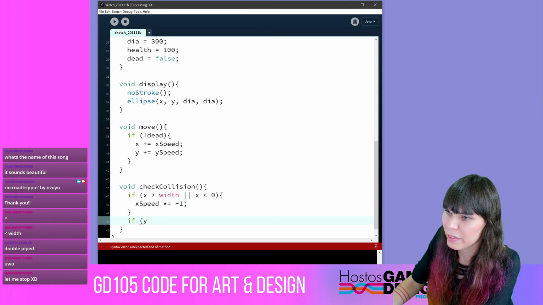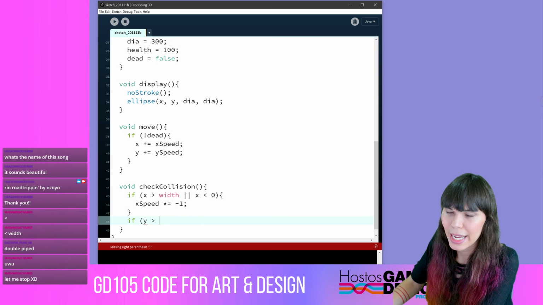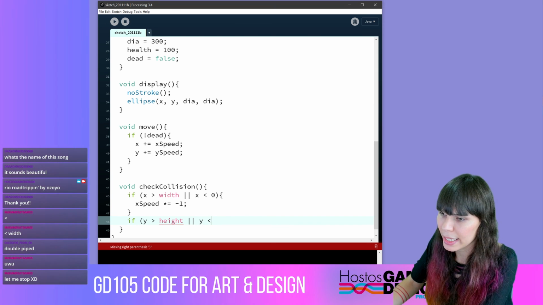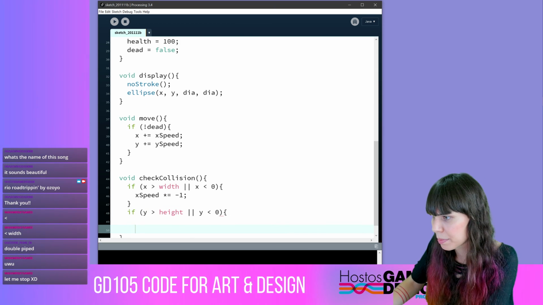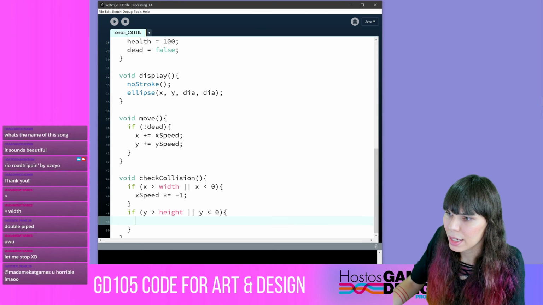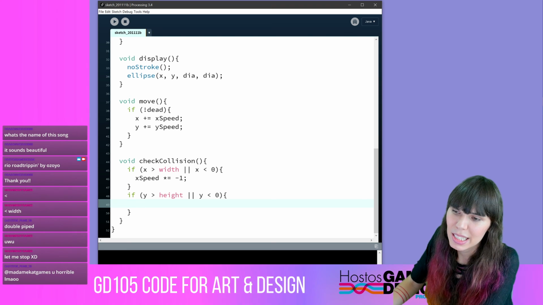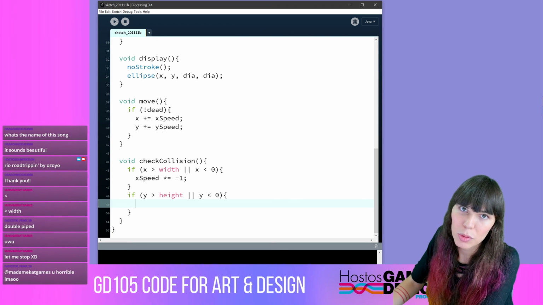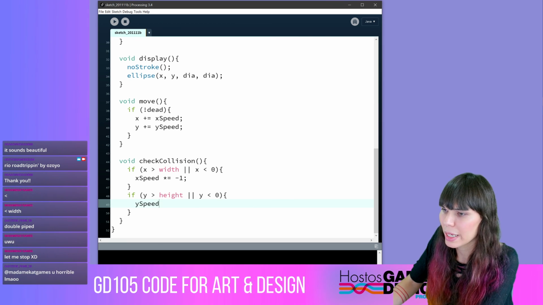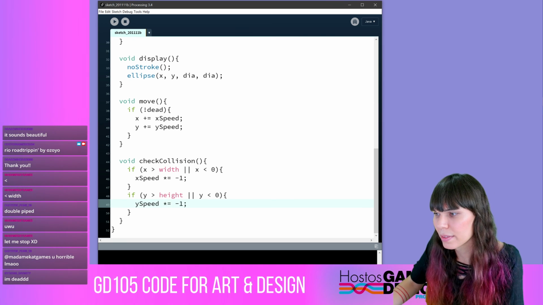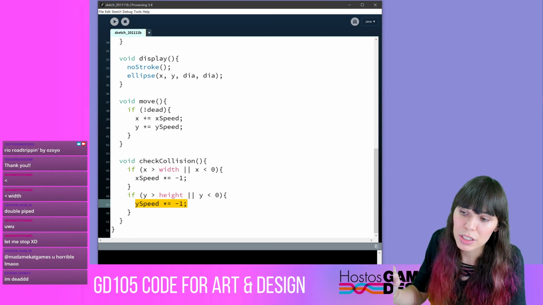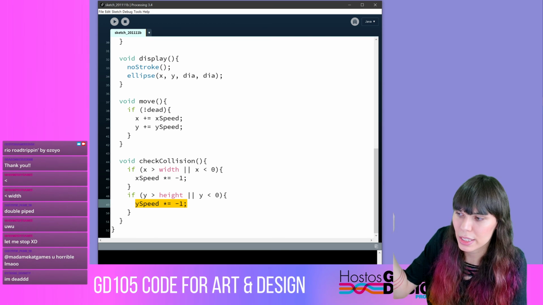So we want to check if y is greater than height, so that's the bottom, or if y is less than 0. And so in this case, if it goes beyond either way, we want to do the equivalent for the y. So we want to reverse the y speed. Y speed times equals -1. So this will reverse the x if it goes beyond the right or left side, and this will reverse the y if it goes beyond the bottom or the top.